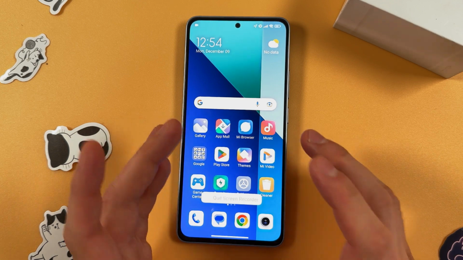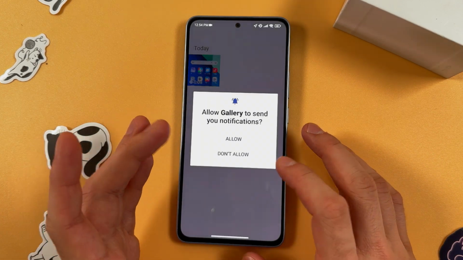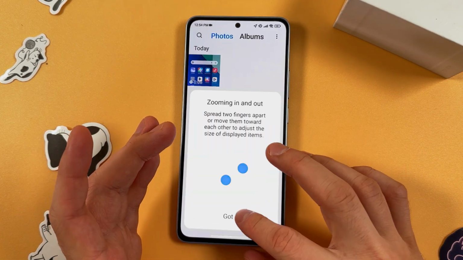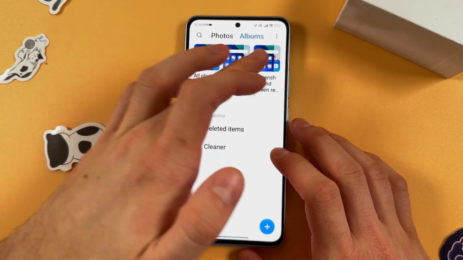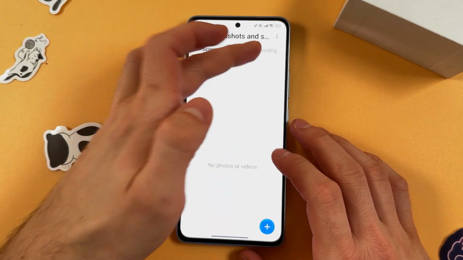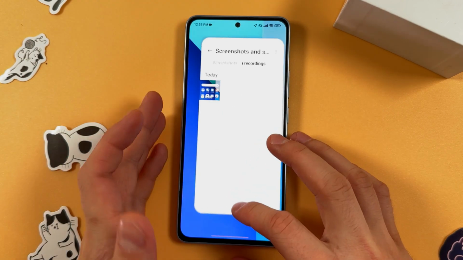Now you can find your video in your gallery. So open up your gallery, and here in the albums you'll see screenshots and screen recordings, and here you'll find your screen recording video.